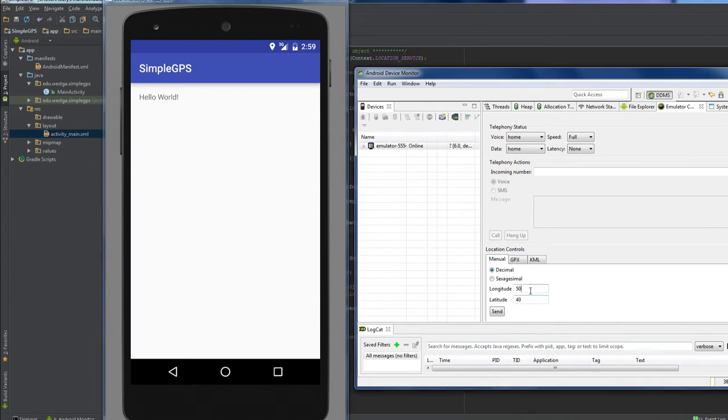So I can just change these to whatever, longitude 100, latitude -100, and when I send it, it should pop up as a toast here on our application. So send, and there it is, latitude -100, longitude 100. And we can change this to whatever we want, and it'll pop up. And this will work with the GPS updating itself in the real phone, but right now we're just sending it manually.